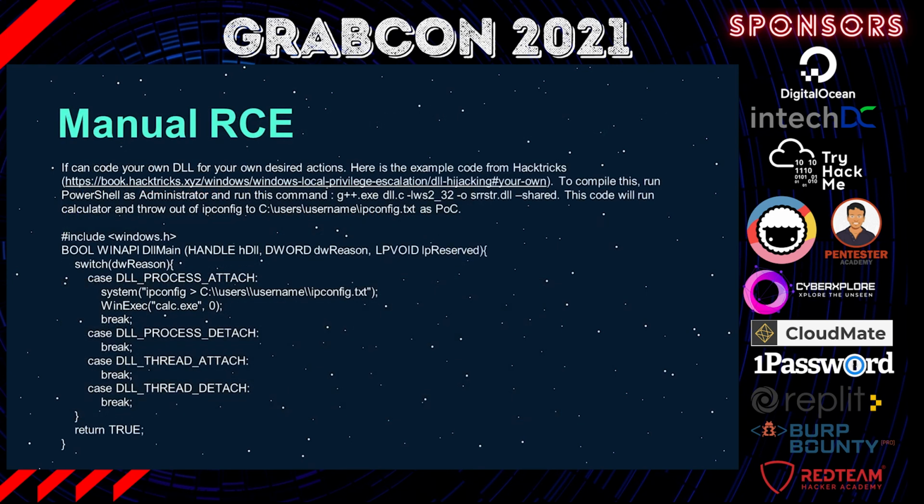So if you want to perform a manual remote code execution, I don't need any Metasploit stuff, I would code my own. So no issues. This will evade the antivirus also, if you could code your own kind of stuff. Basically this code is an example code from HackTricks. The given link is here. You can go and get this code.